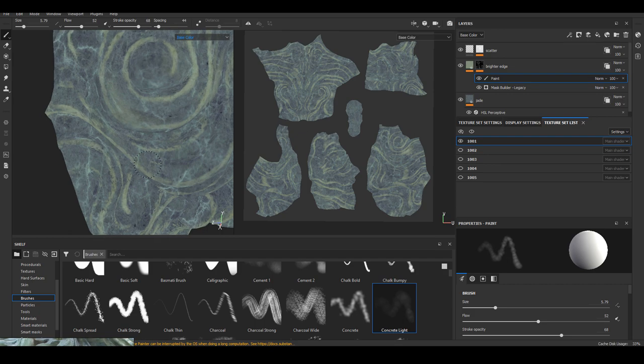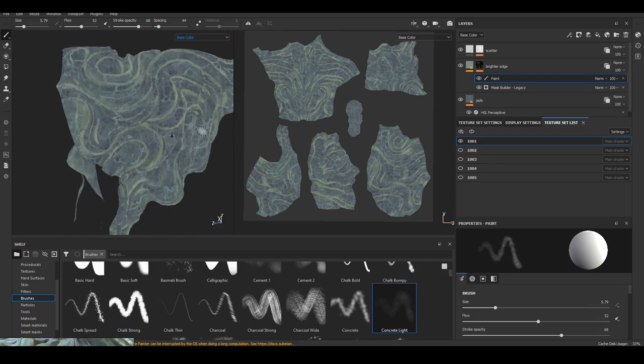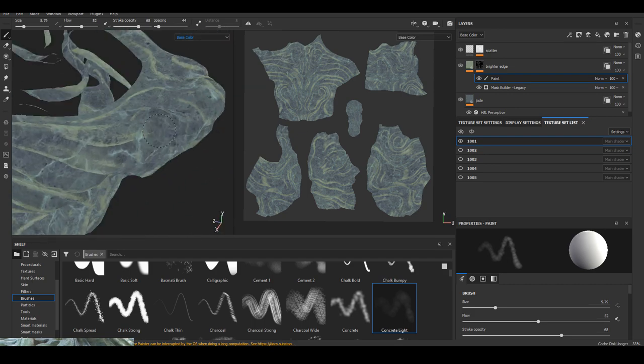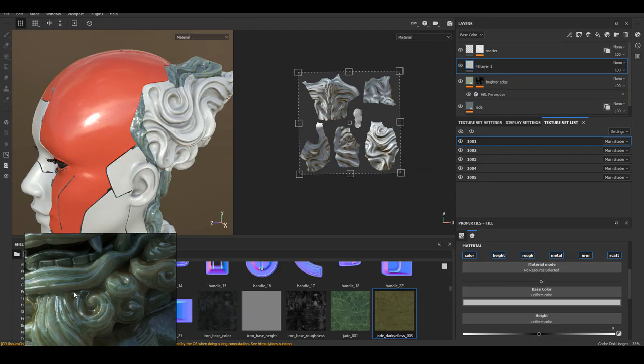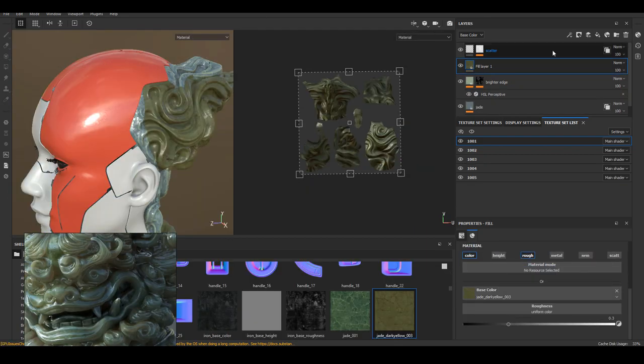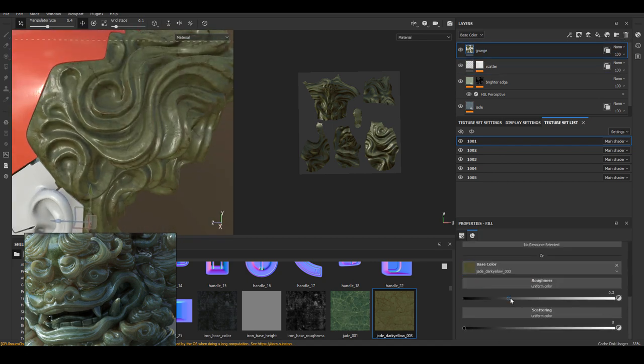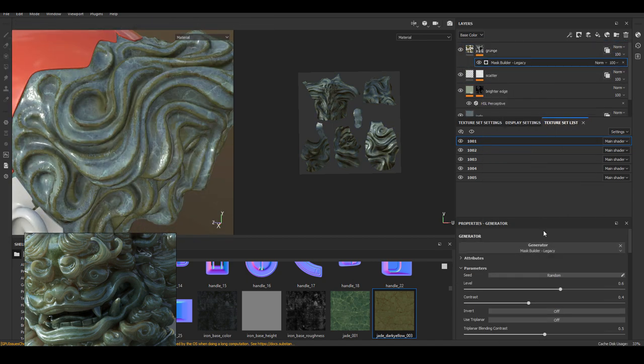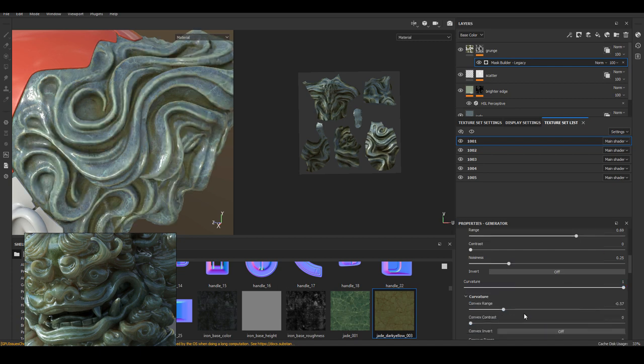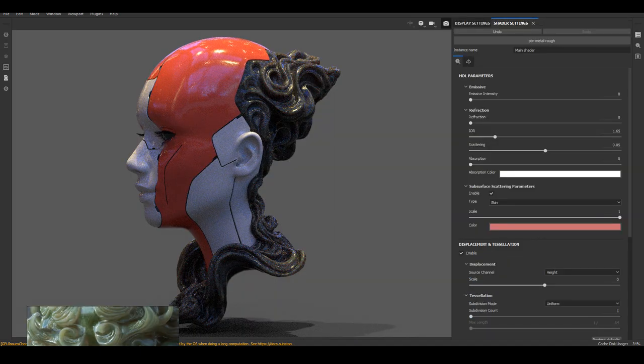The solid edge is looking very odd, so I'm doing a little bit of hand painting to break it up. I'm also adding another layer of color variation. This one is more for the cavity area. This is what the whole thing looks like in the end.